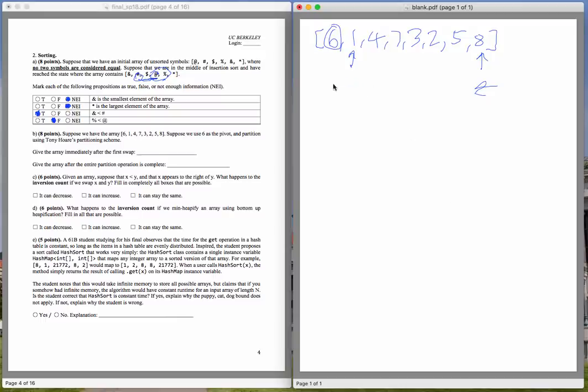So what's going to end up happening is, let's do the left pointer first. The left pointer sees a 1 and it's less than 6, which is happy. So it's going to move to the 4. The 4 is still less than 6 and it's happy there, so it's going to move on. But now once it sees the 7, it doesn't like the 7 because the 7 is greater than 6.